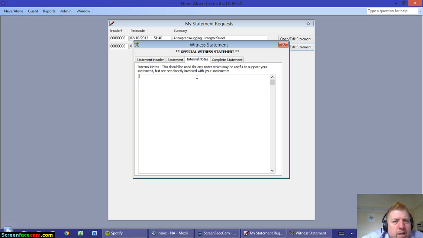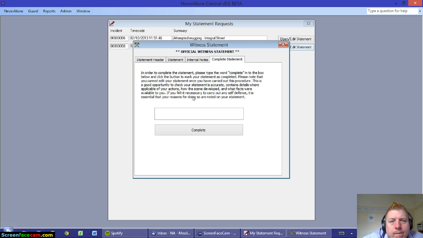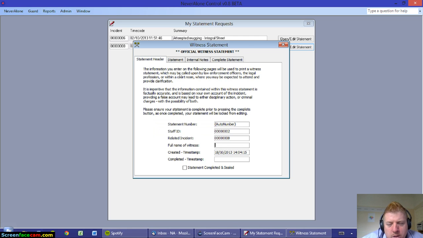Any internal notes, so anything you want your manager to see but you don't necessarily need the police to see or isn't relevant to your statement. And finally, once your statement is done, it's simply a case of putting the word complete in here, pressing the complete button and pressing ahead. What this does, it will print your statement out and it will seal your statement, so nobody else can tamper with that. Nobody else can add things to your statement, nobody can delete anything from your statement. Your statement is secure on the system. This is an important part of making sure that the chain of data stays clear.